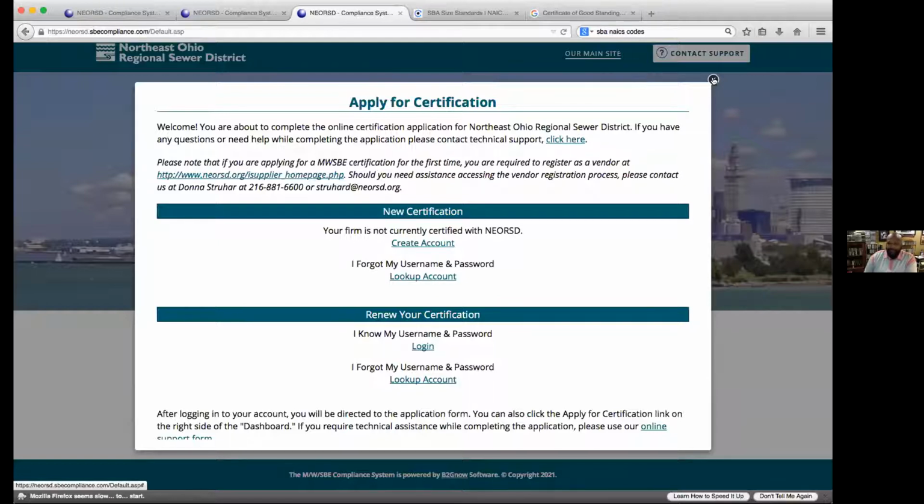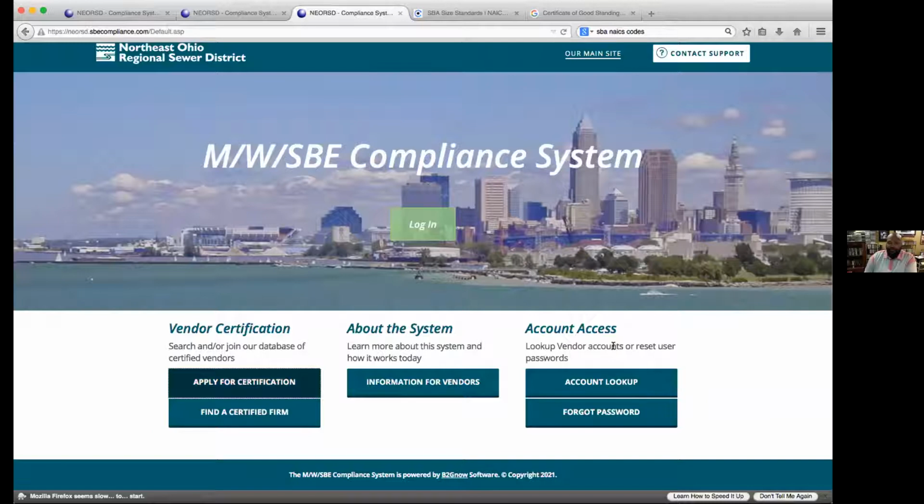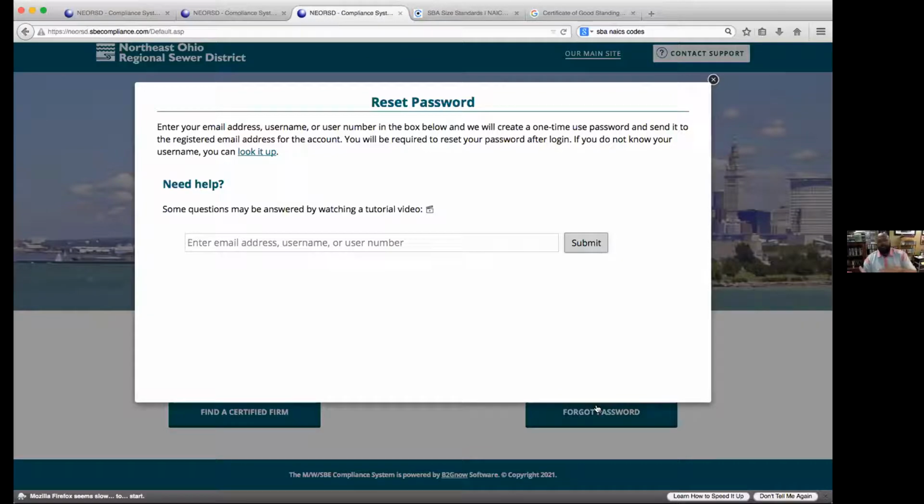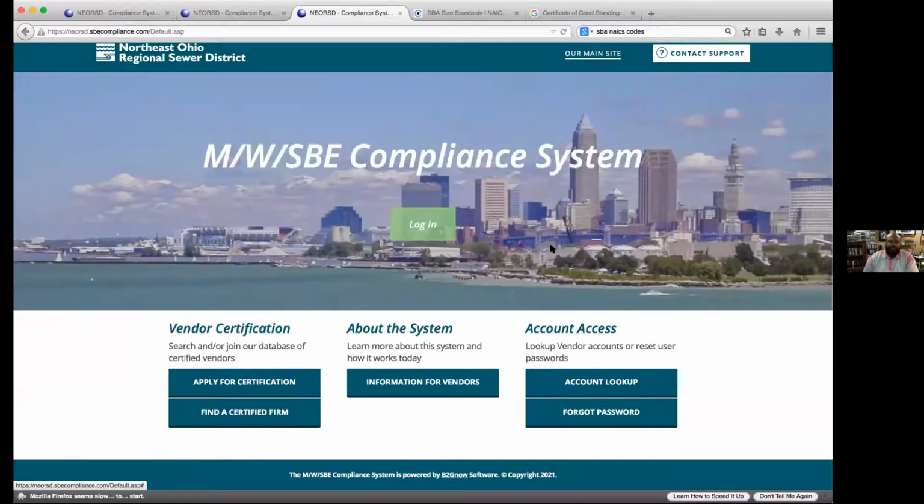So what we have to do, we kind of have to trick the software into thinking we're a different entity. And the way we do that is simply resetting your password. And so this is kind of confusing because we're not resetting your password for the City of Cleveland side of the software. We're basically resetting your password so that you can use your email as your username for the sewer district side. I know it sounds kind of confusing, but if you're not sure, again, my information is in the chat box. Please don't hesitate to reach out to me with any questions that you might have about that.